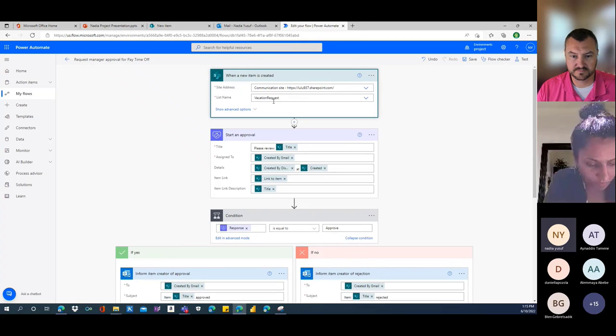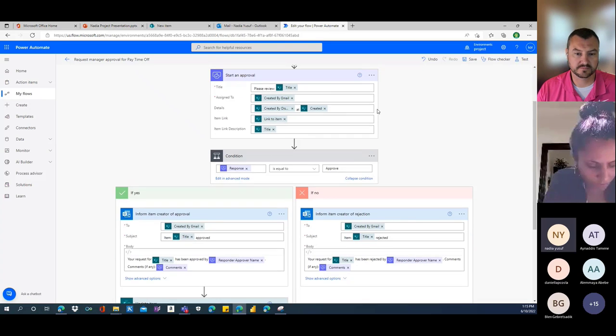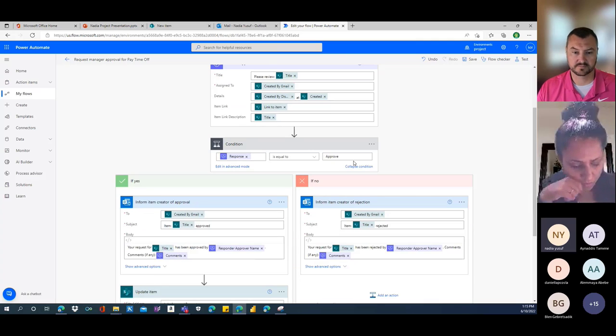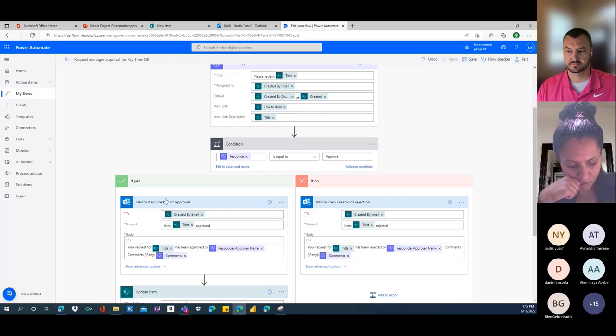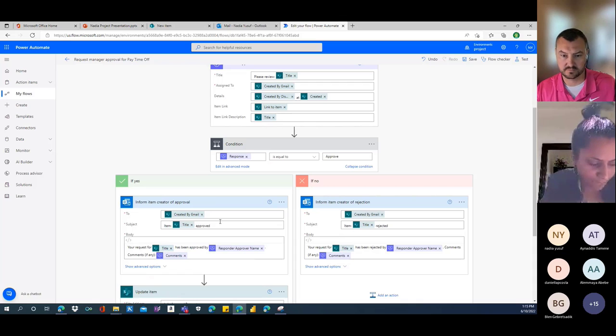When an item is created, this is the site address and the list name. And it starts an approval here. And in the condition, if the outcome is yes, the employee will be notified by email that the leave has been approved. And the same thing here, if the outcome is no, the employee will be notified by email that the request has been rejected.